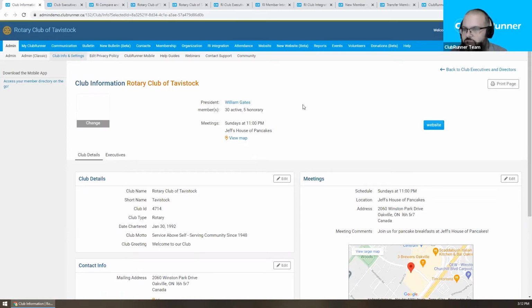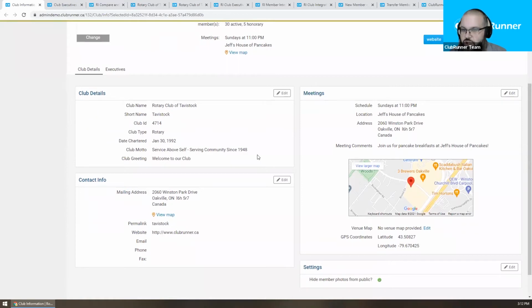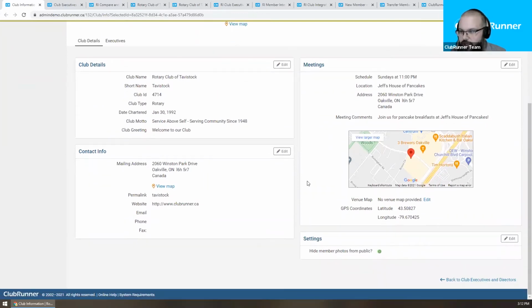So here we get a brief overview of the club, but the more important things are what integrates with Rotary International. So for example, your date chartered, that's a fixed piece of information at Rotary. We can't integrate that, but other things like the club's mailing address, the club's website, email, phone, fax, your club meeting schedule and meeting comments, all of that is synchronized with Rotary. So if our mailing address was incorrect here, I can click edit.